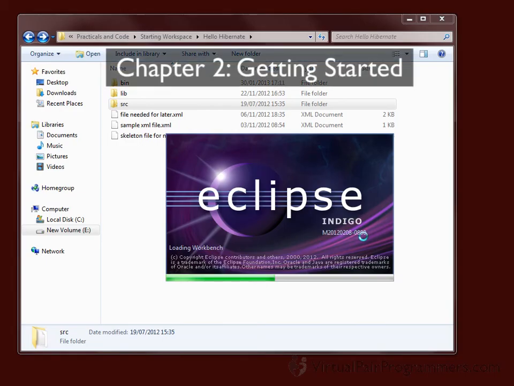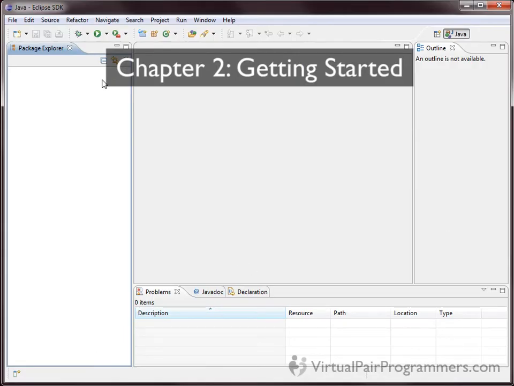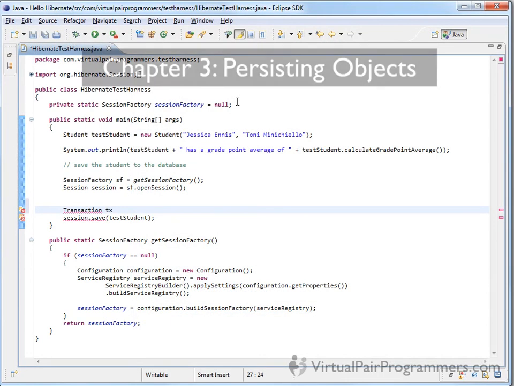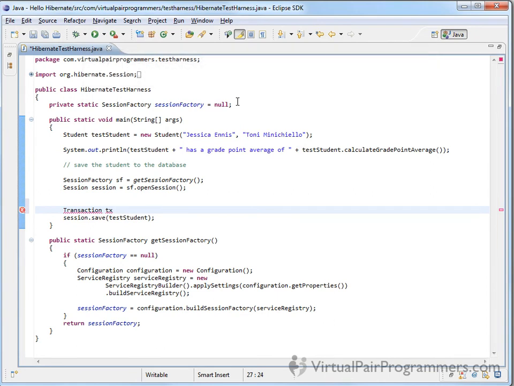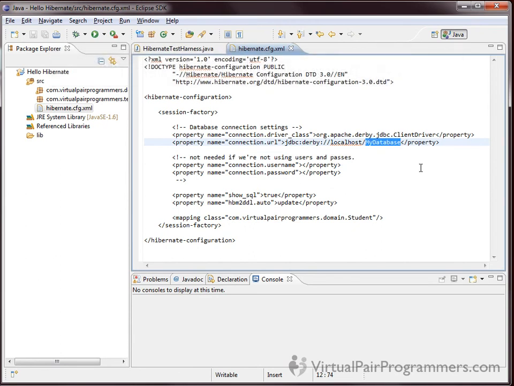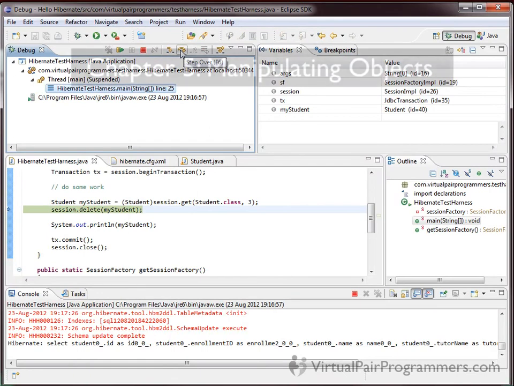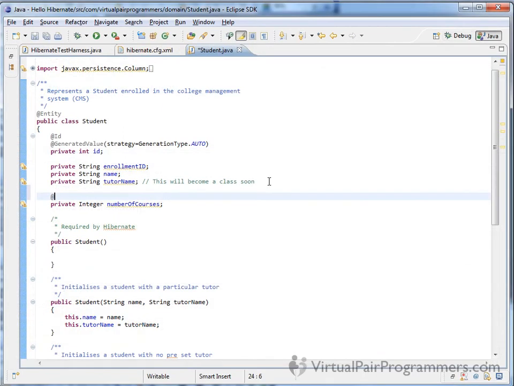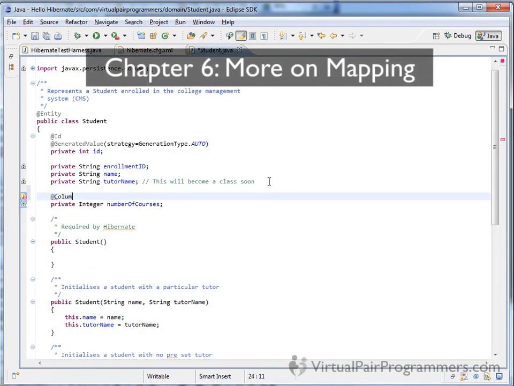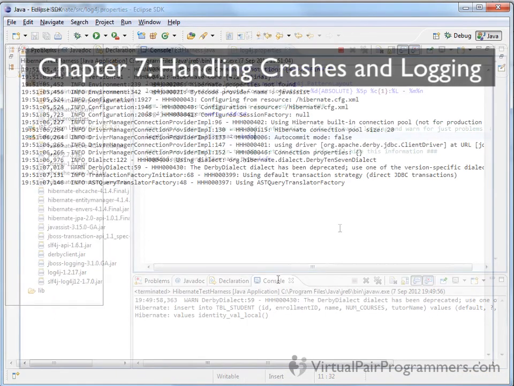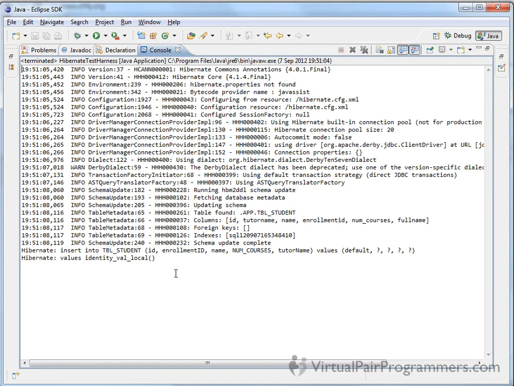In Chapter 2, we'll get your development environment up and running. There's also an introduction to SQL. In Chapter 3, we'll see how Hibernate can help you persist your objects. In Chapter 4, there is a bit of configuration to do to make Hibernate run for the first time, so we'll do that there. In Chapter 5, we'll see how you can delete and update objects in the database. In Chapter 6, we'll see some of the advanced mapping features that Hibernate offers you. In 7, we'll understand how to handle crashes and how to configure logging.